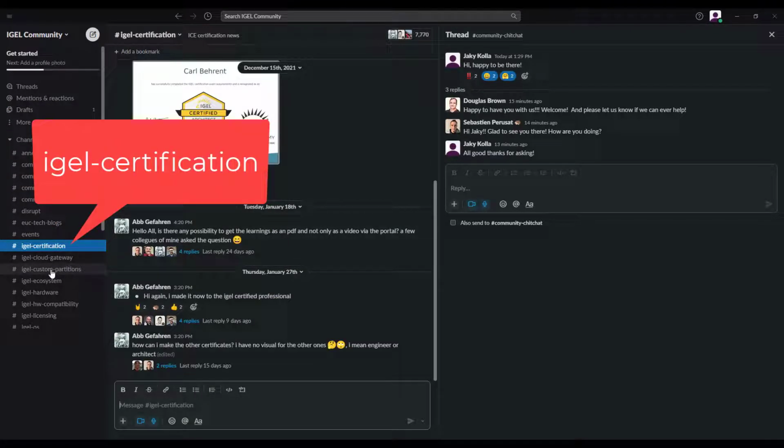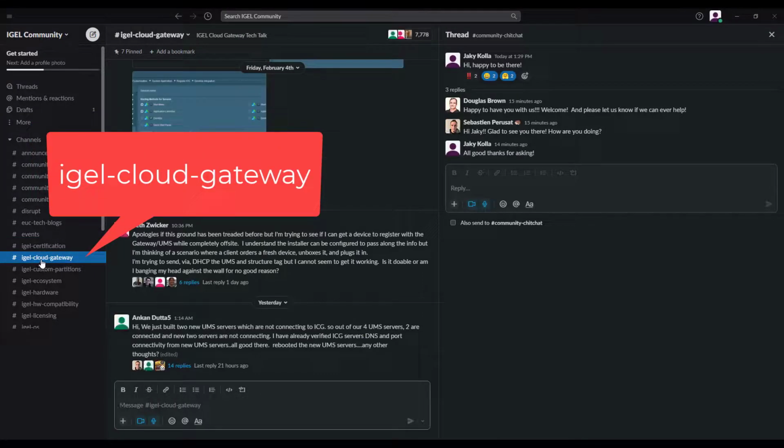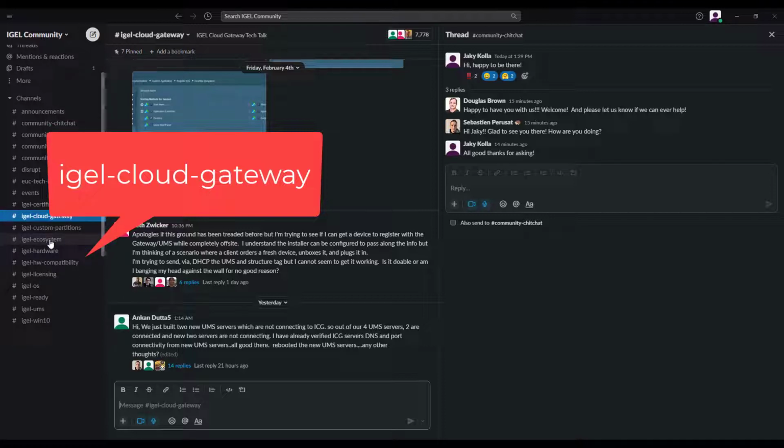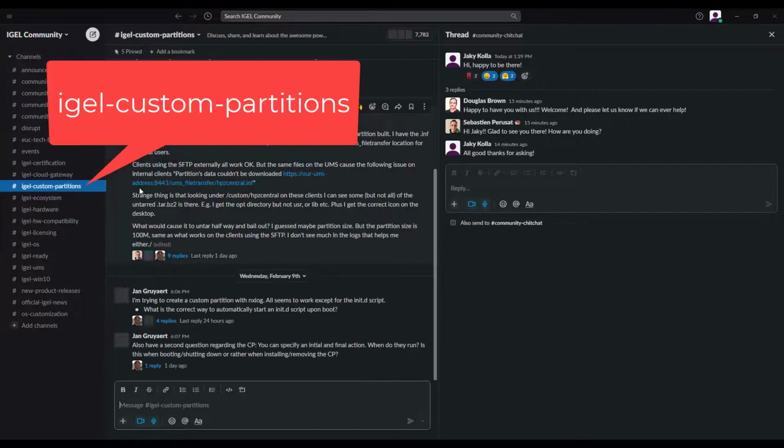IGEL certification is more meant to share your certificate that you're getting through the IGEL Academy platform. So here it's really your turn to share your latest achievement certificate that you got through the test. IGEL Cloud Gateway, quite obviously, is related to the IGEL Cloud Gateway product. So if you have issues registering, installing, or connecting the IGEL Cloud Gateway, that would be the right channel to use.